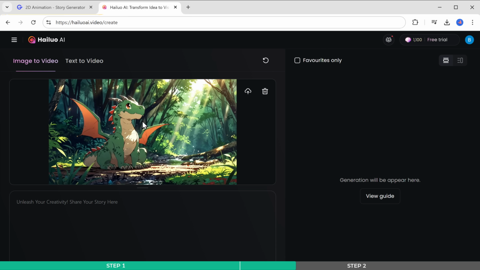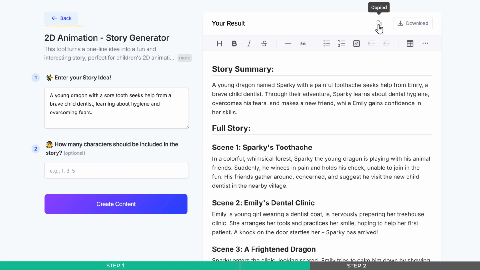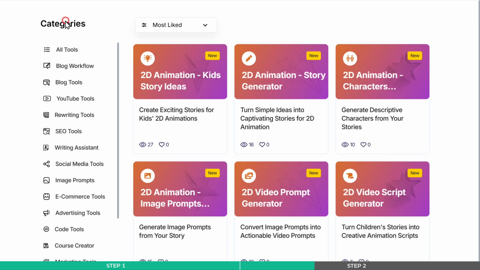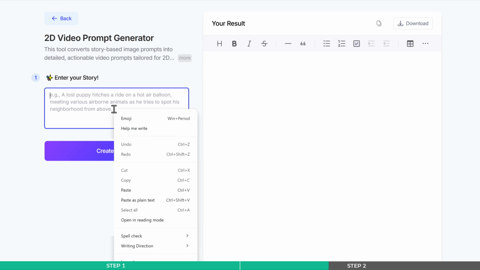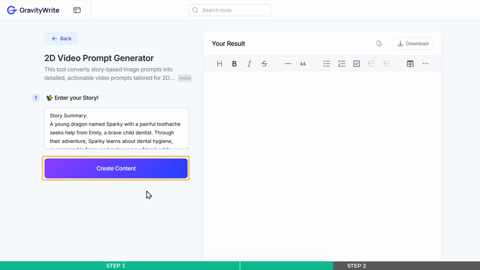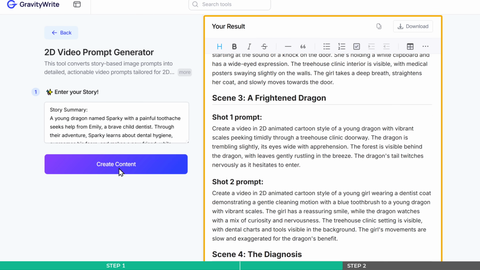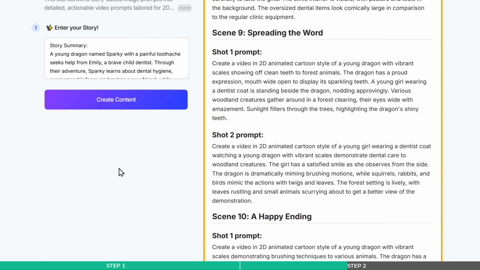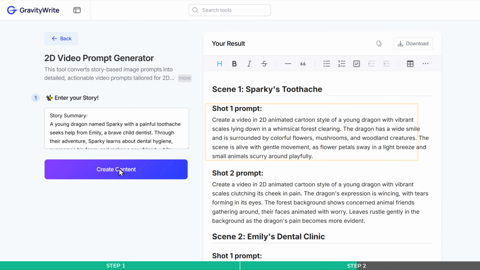So to do this, go to GravityWrite and copy the story we generated. Then return to the dashboard and open the 2D video prompt generator. Now paste the story here. Now click on create content, and within moments, a complete actionable prompt for your video will be generated. Now let's use this prompt in Helio.ai. Now copy the first video prompt.